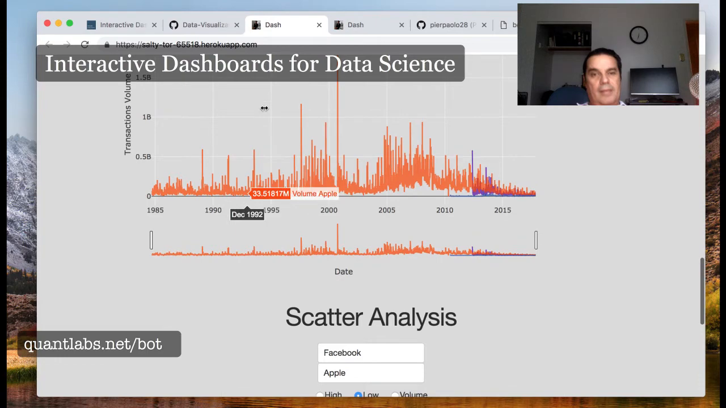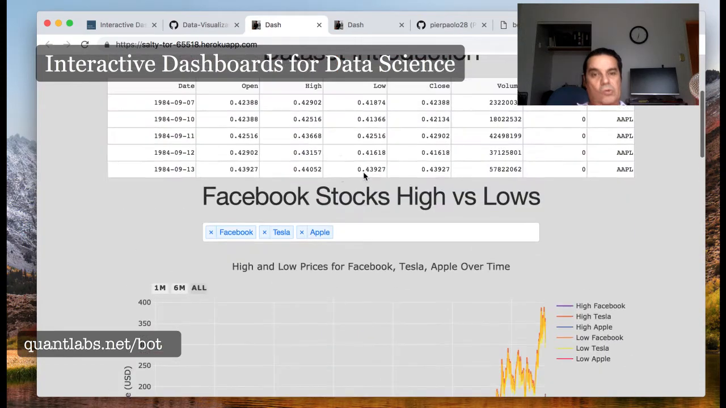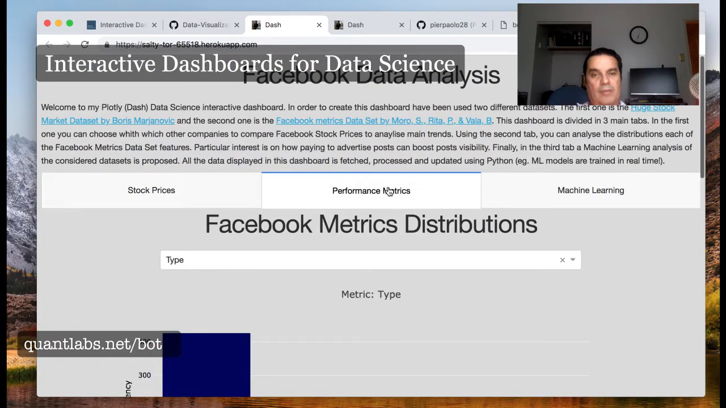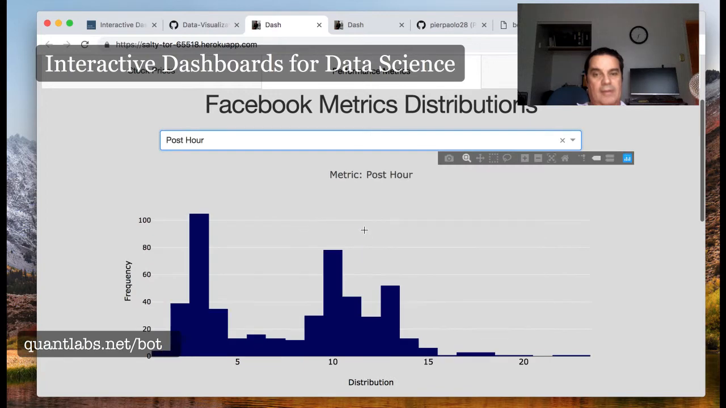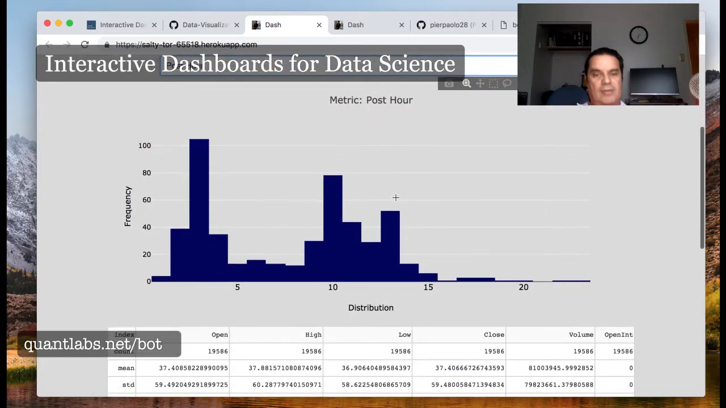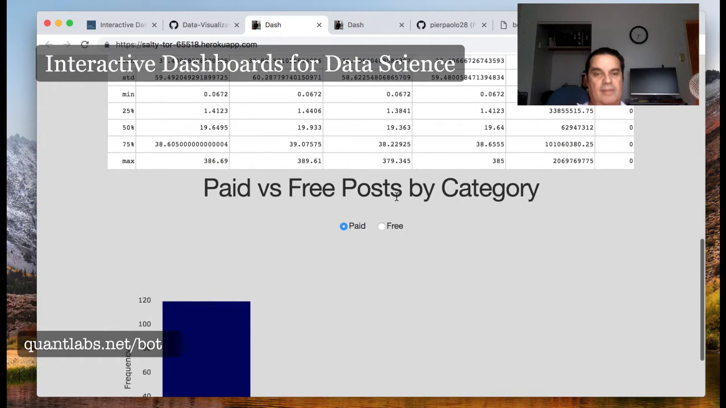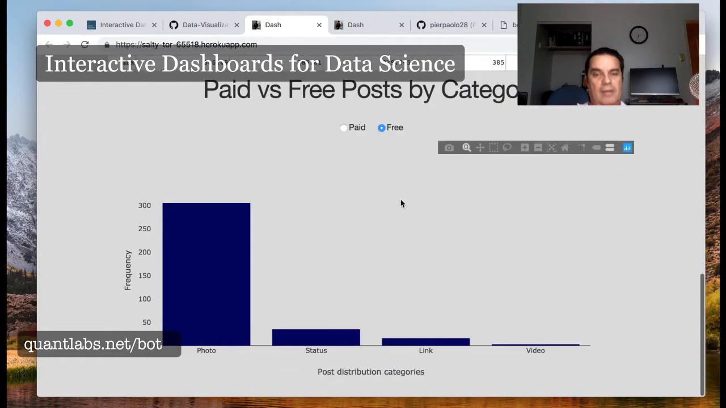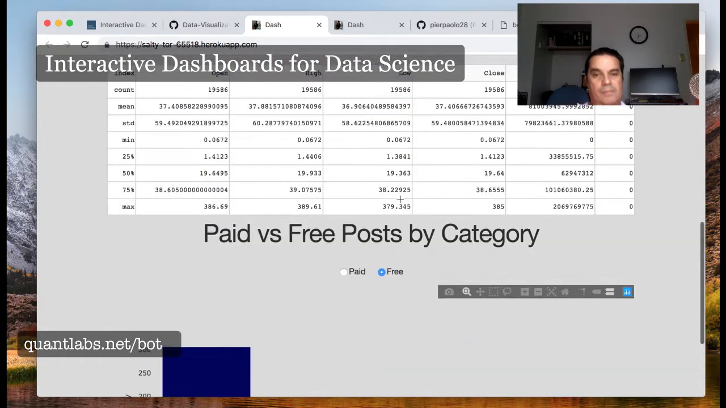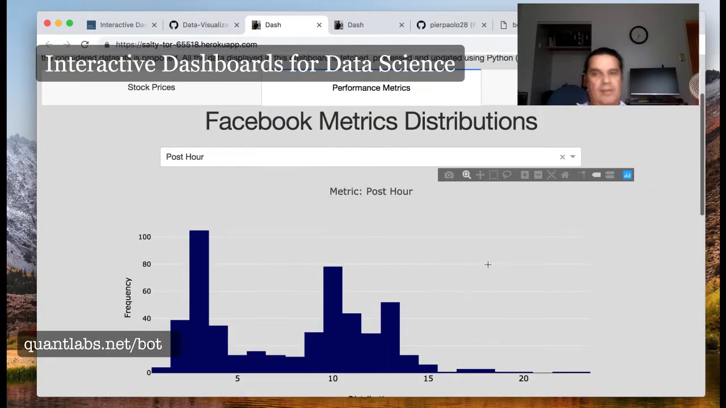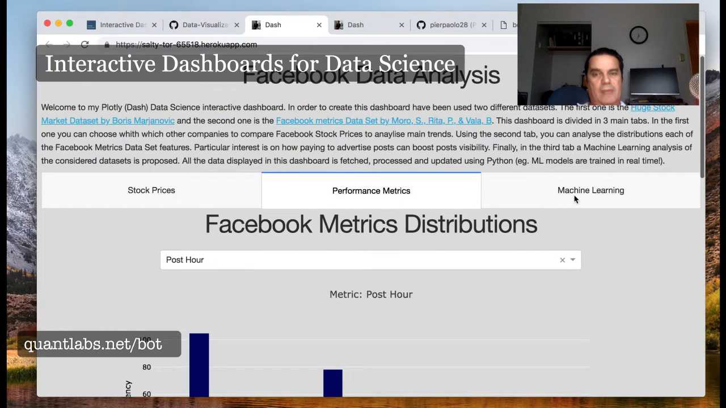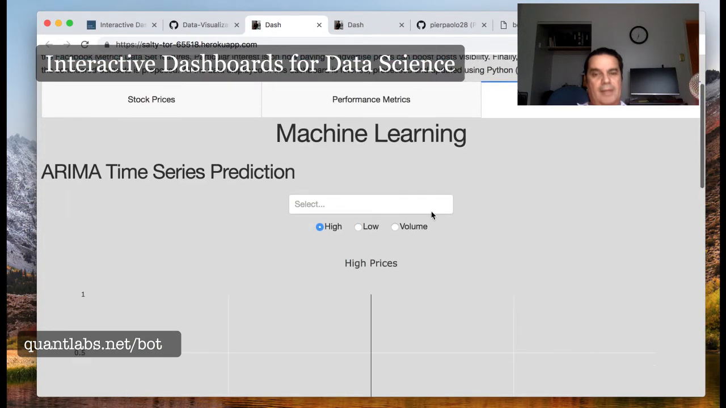Okay, and then let's do performance metrics on type, post month, post hour. Let's click that. So this is a post hour performance, paid versus free by category. But you get the idea here. This is pretty powerful stuff. Be able to deploy this quite easily.